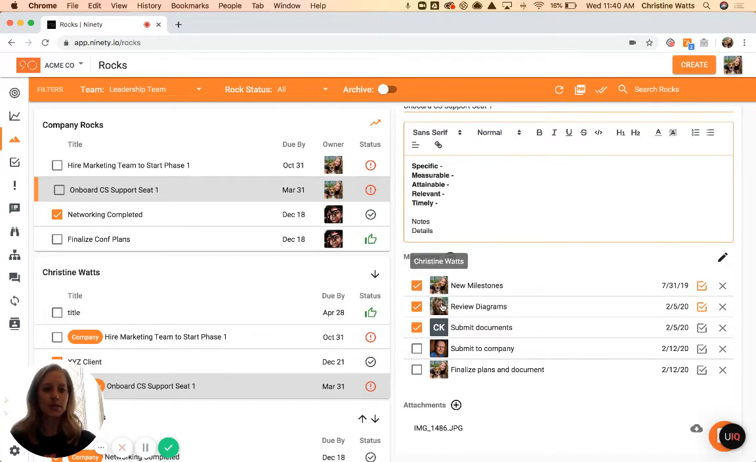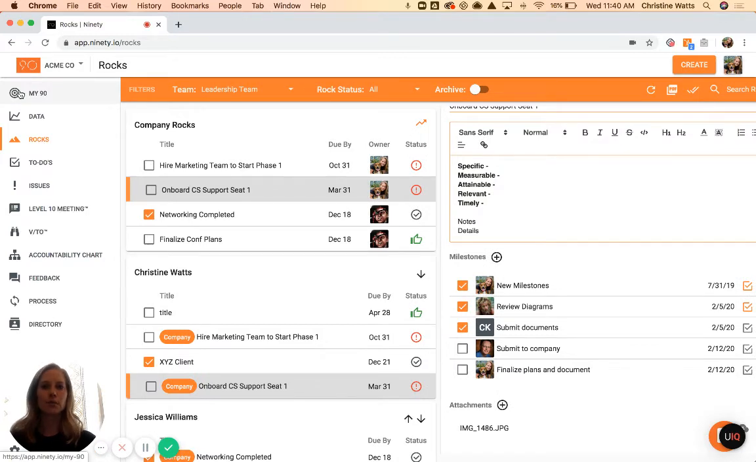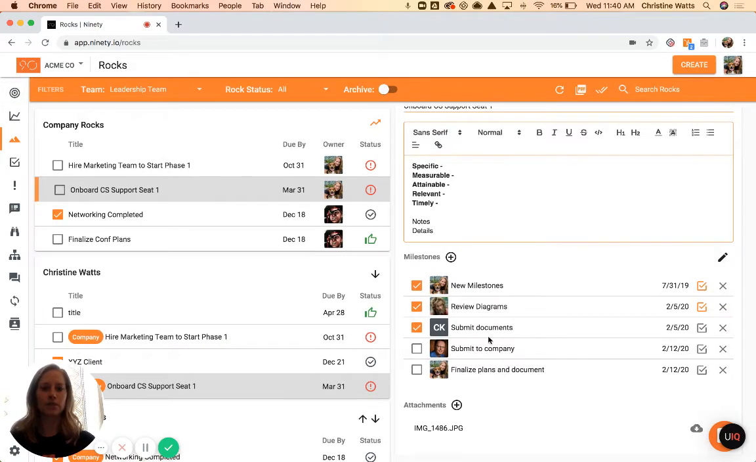Since you can assign milestones to other people, if they don't have access to this specific team, the way they would see their milestone is on their My 90 page. On My 90, there's a whole milestone section, and you can go view that video here as well, where you can go in and view those specific items and view the rocks that they're connected to.